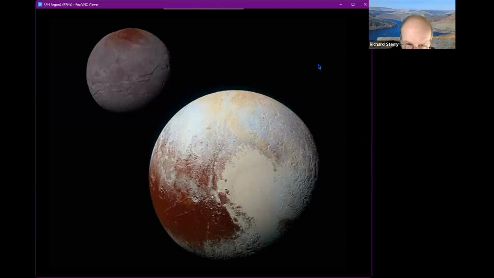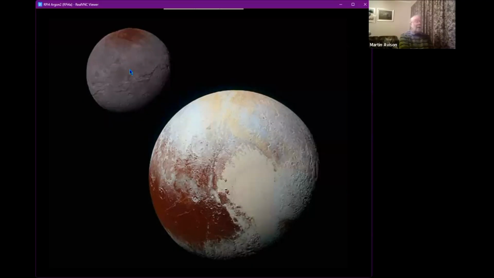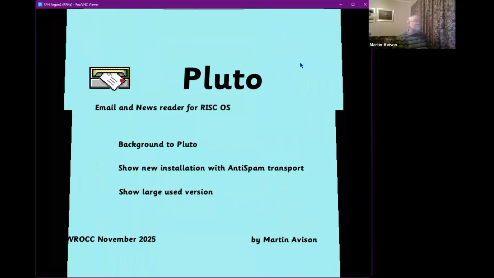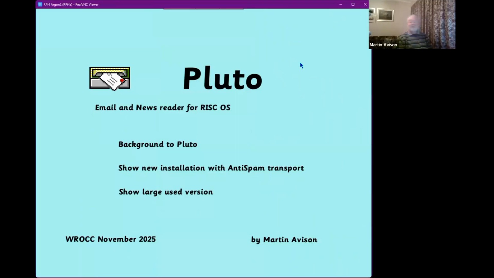I believe I'm here to talk about Pluto, whether it's a planet or not. And this at the top left-hand corner is Charon, the moon of Pluto, although I'm not sure whether it's Sharon or Charon. But you probably don't want to hear about planets. You probably want to hear about Pluto in RISC-OS.